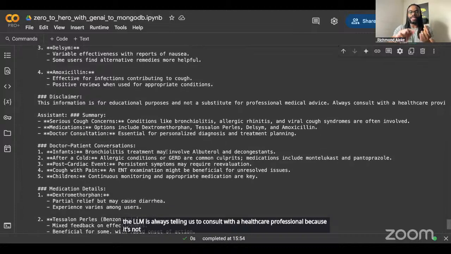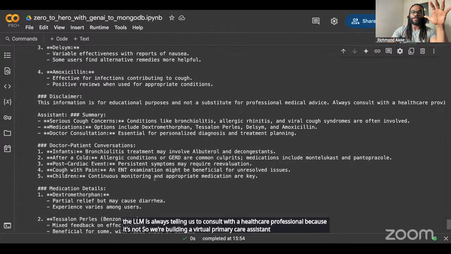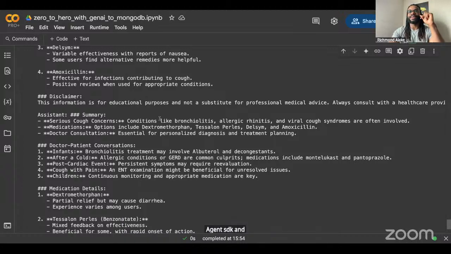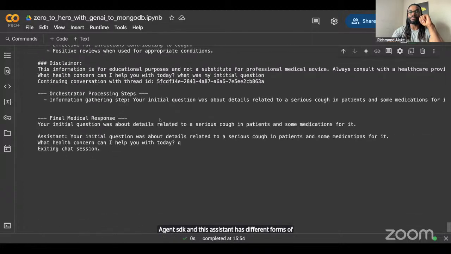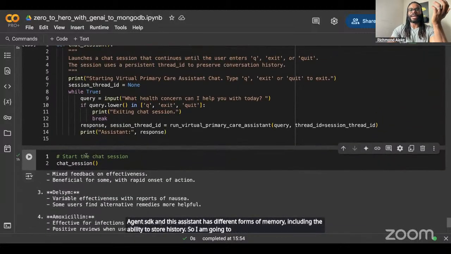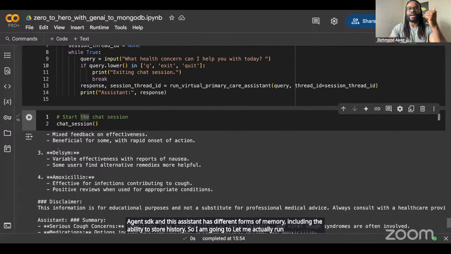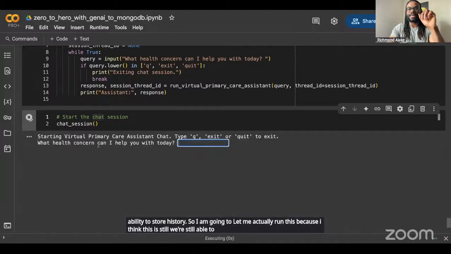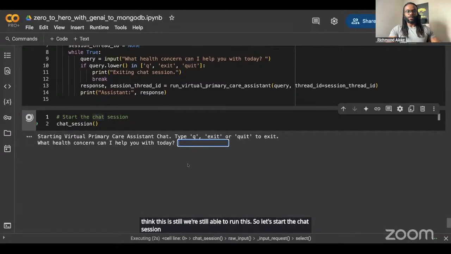So we're building a virtual primary care assistant using the OpenAI Agent SDK. And this assistant has different forms of memory, including the ability to store history. So let me actually run this, because I think we're still able to run this. Let's start the chat session. Let's see what's gonna happen.